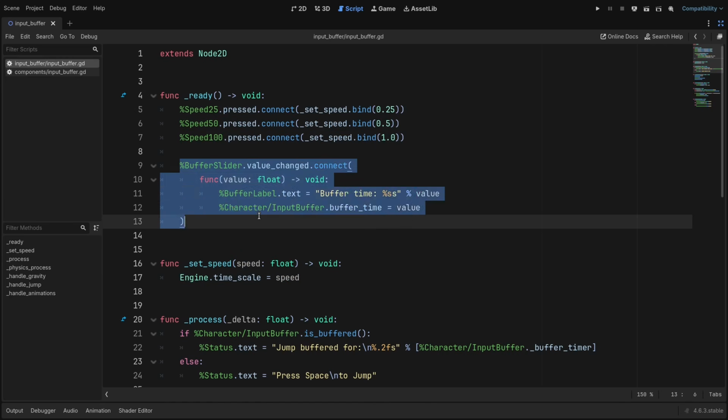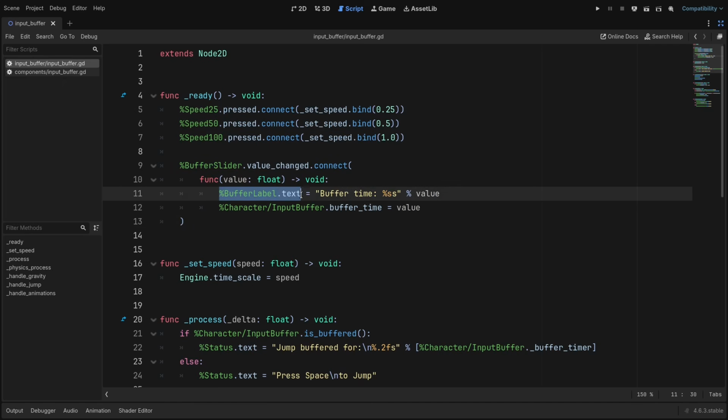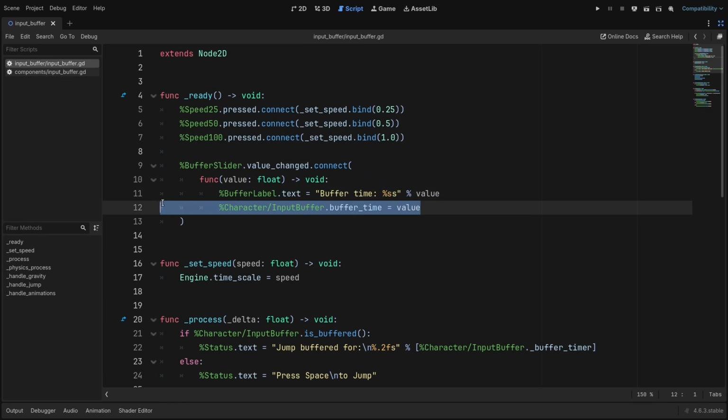We have the buffer slider, which has a value change signal when we move the slider, and what we do in this case are 2 things. First, we change the buffer label's text so we know the current value we set for the slider, and we also grab the input buffer component and change the buffer time export variable to that value as well, so we can dynamically change the buffer time when we are running the demo.